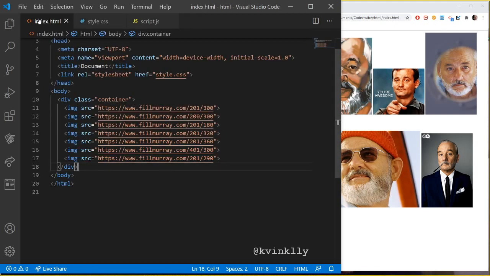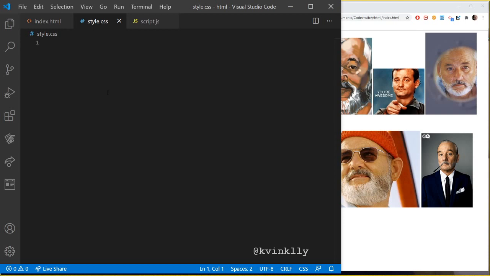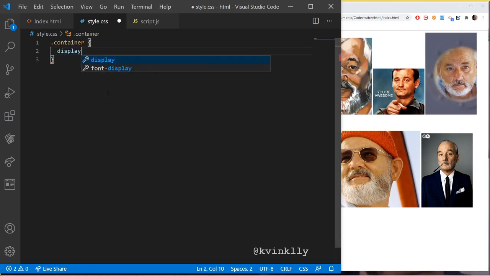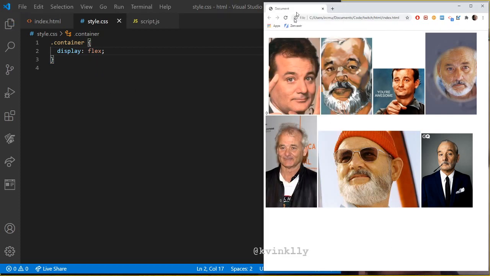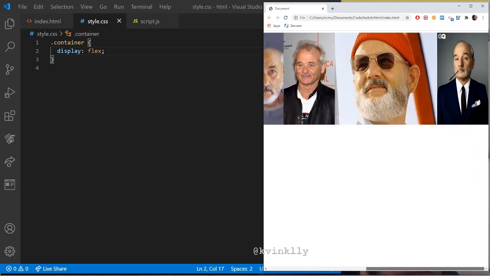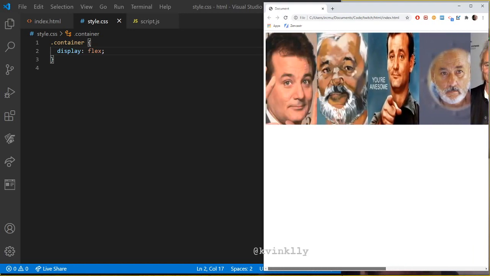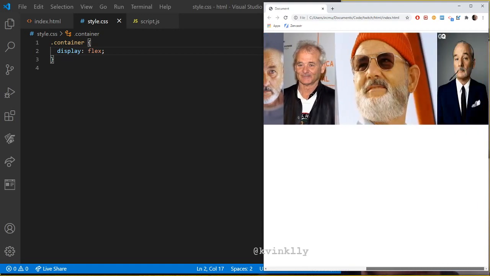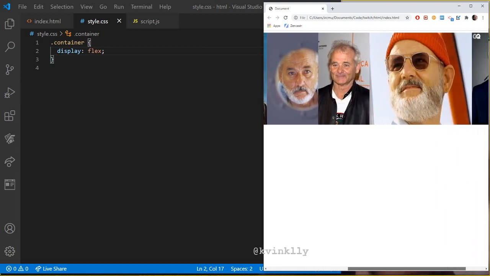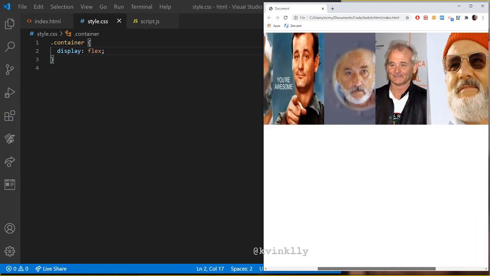And so what did I call this? We called it container. And we're going to make this display flex, right? And we'll reload. So now we put it all in one row, just like we said before. Notice it also made everything the same height, which is weird, but that's what it does by default. So everything is the same height. They're not all the same width.